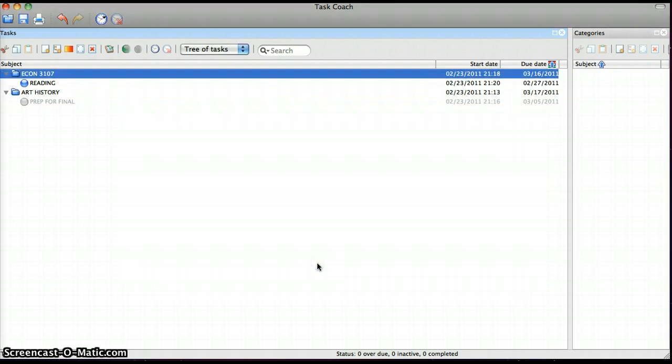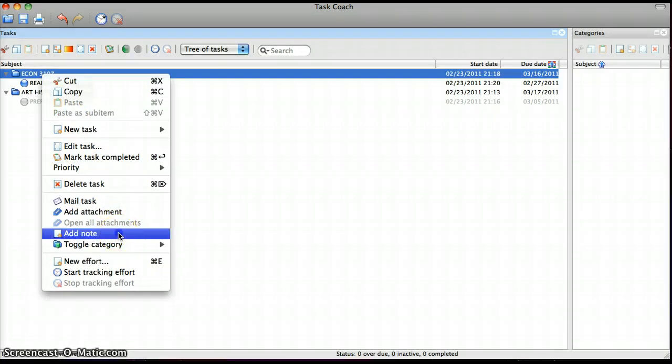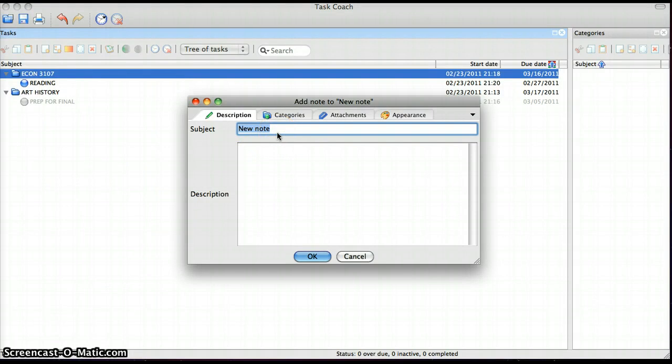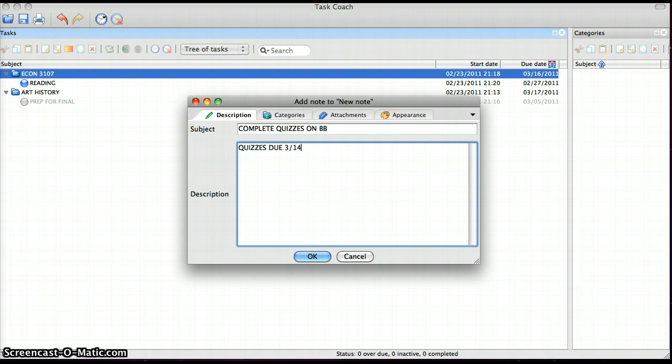So that completes. And you'll notice since my econ is a higher priority than my art history, it'll be listed first. And I can also add a note instead of adding another subcategory for my to-dos. So I'll do that by right-clicking on my econ class, and I'll add a note. And my note will be to complete quizzes on Blackboard. And for my description, I'll put quizzes due 3/14.